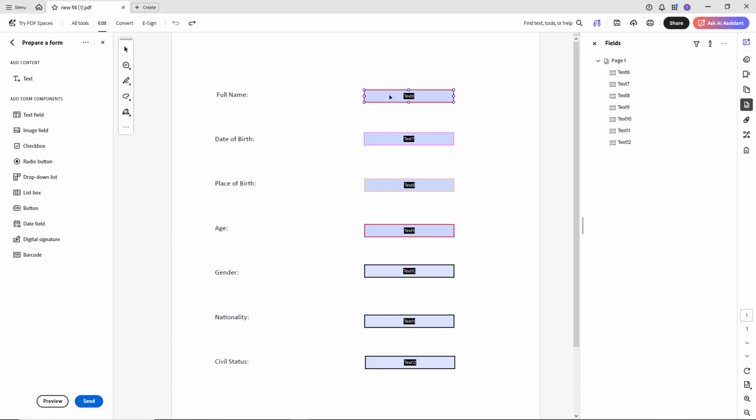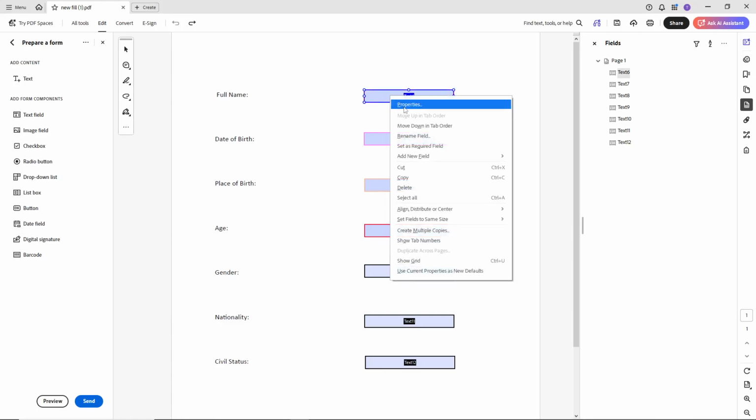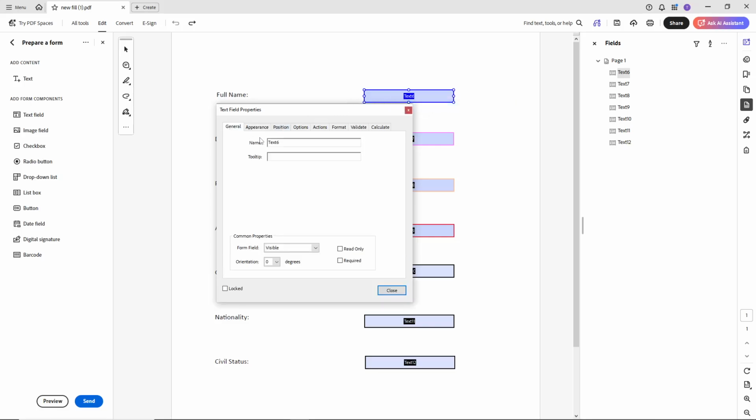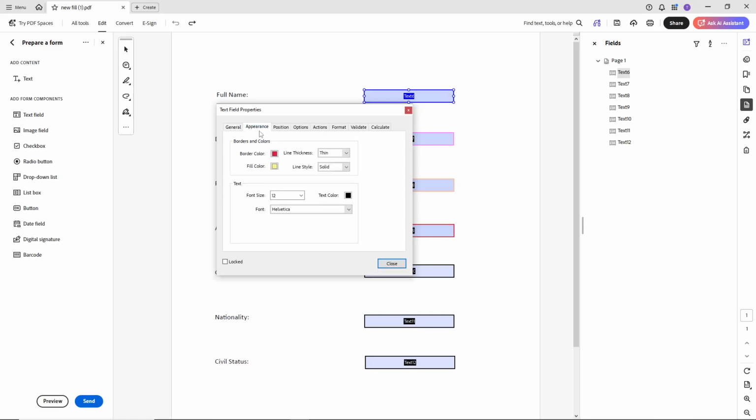Right-click on that text field, and from the menu that appears, select Properties. This opens up a detailed settings window where you can adjust everything about how that text field looks and behaves. In the Properties window, click on the Appearance tab. This section controls all the visual aspects of your text field, including borders, colors, and fonts. Here's where we'll make the changes needed to remove those visible outlines.